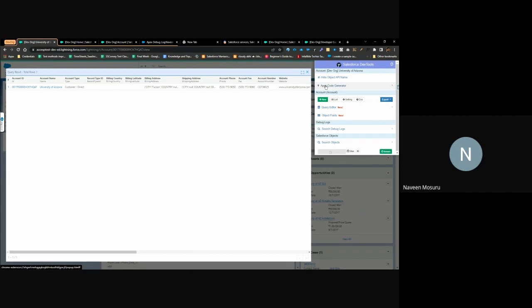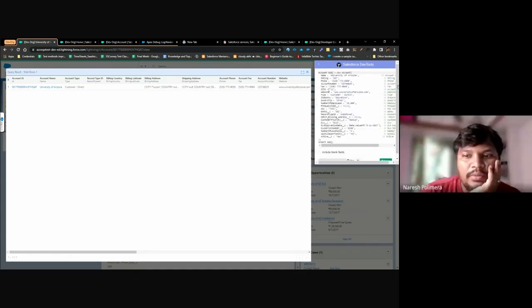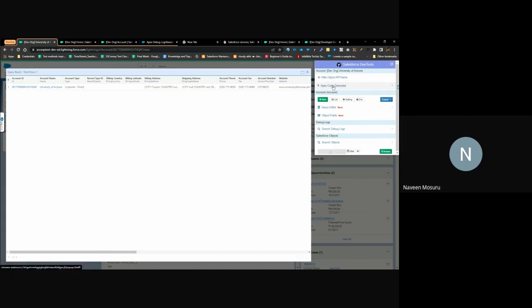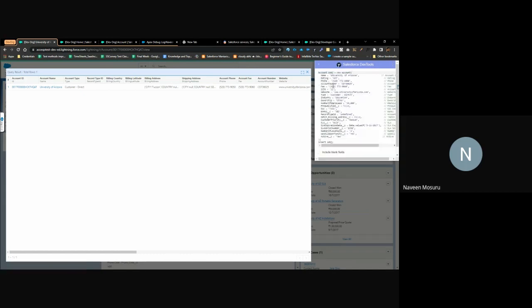Also, we can generate the test data for our Apex classes. I mean, if we want to create a test class, we need to generate data. For that data, we can use this. So we don't need to write anything. We can just copy from here and paste it into the test classes. This is also one good feature which is covered here.